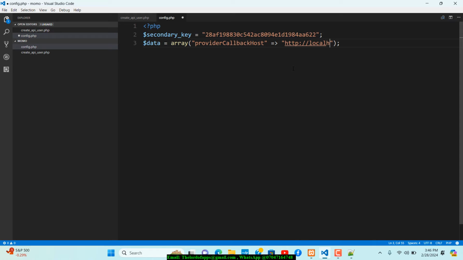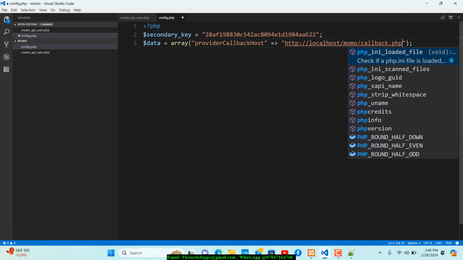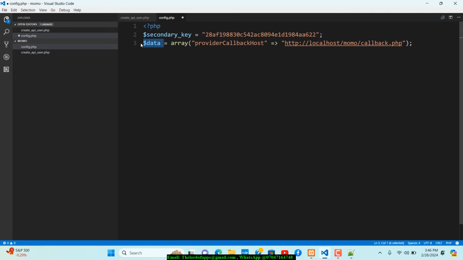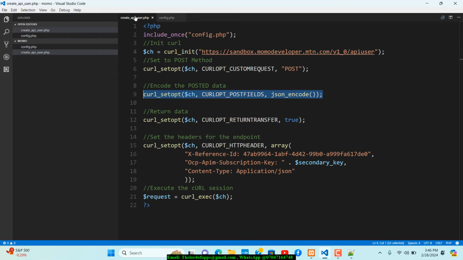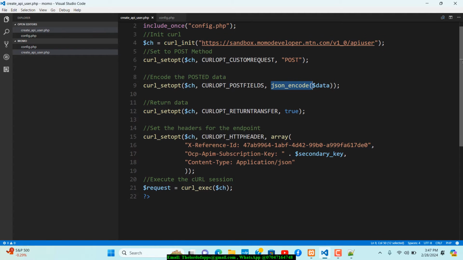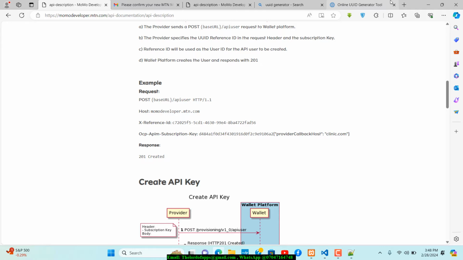So this is going to be localhost, and I'm going to say /momo, and then something like /callback.php. All right, so that is what we're having there, and I'm going to copy this variable in here. Let's save these changes, and we're going to need to pass that variable to this particular line right here. Then we're passing this function called json_encode to encode whatever is coming back for us from the MTN MOMO. All right, so we can save the changes and then test this within our browser.